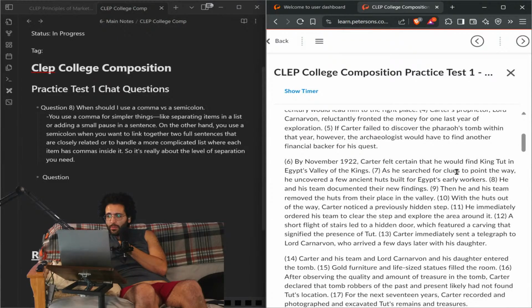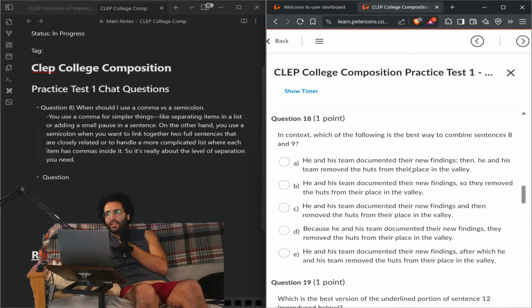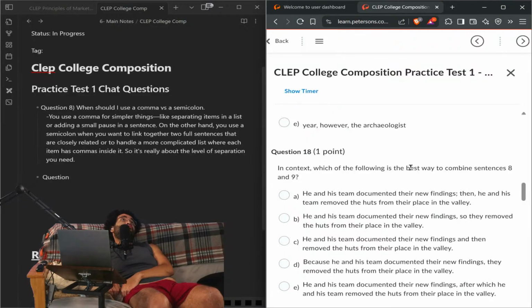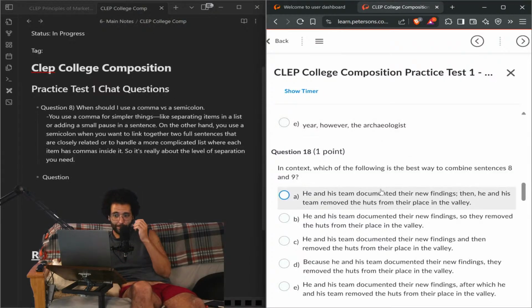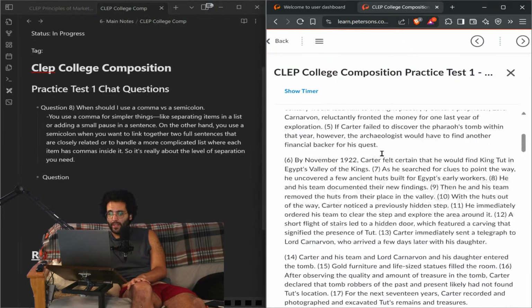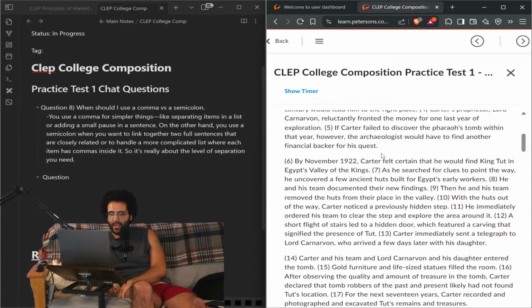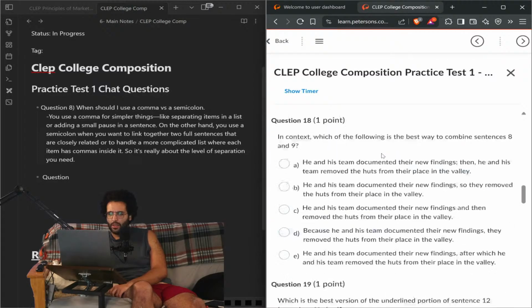"As he searched for clues to point the way, he uncovered a few ancient huts built for Egypt's early workers. He and his team documented their new findings." Then, it was 8 and 9, wasn't it? Jesus. What am I doing? Okay. 8 and 9. All right. Sentence 8: "He and his team documented their new findings." Then, "he and his team removed the huts from their place in the valley." Okay.